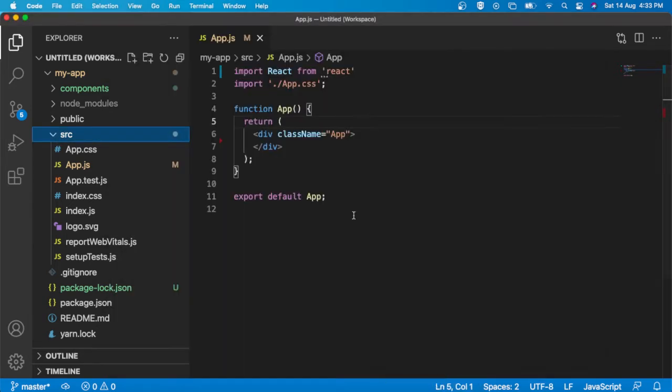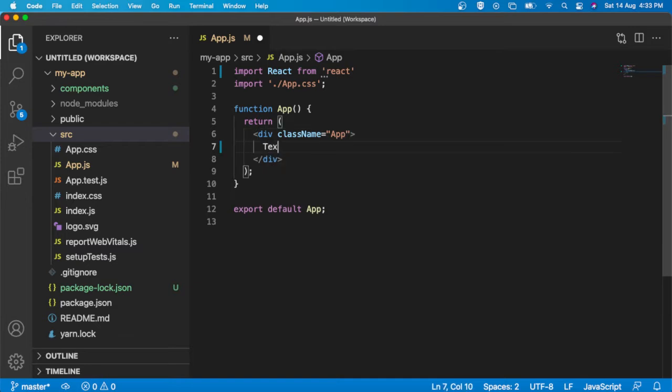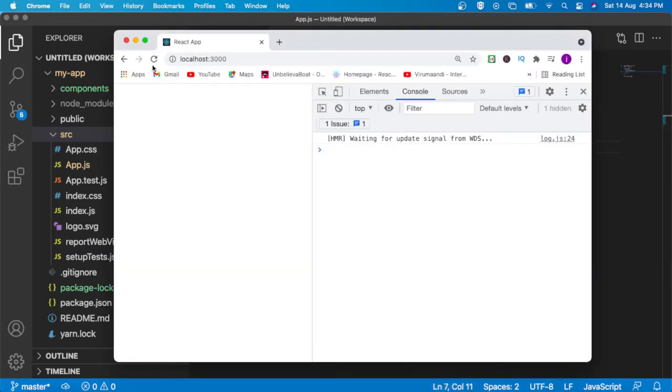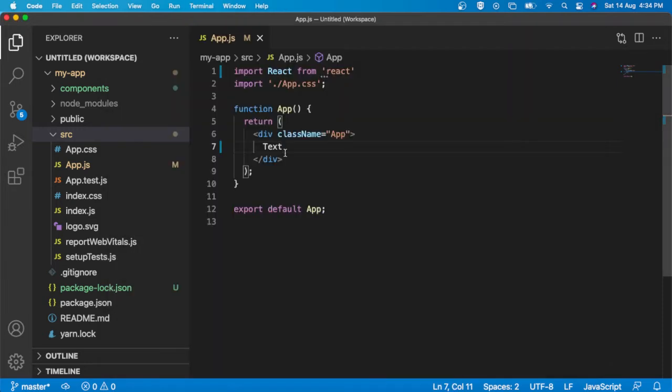Now if I try to add some text here, let's see what's happening. Yes, the text is printing here. So for explaining useContext, I am going to use the createContext API to create context. For that, I am going to create two contexts here.